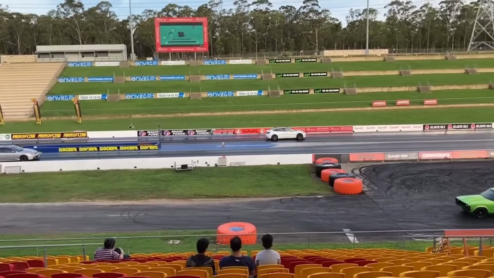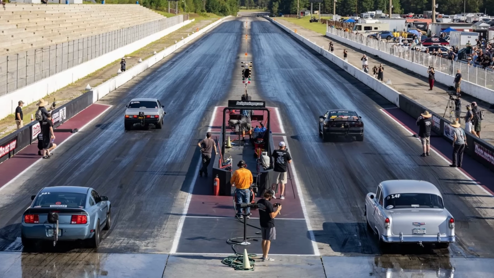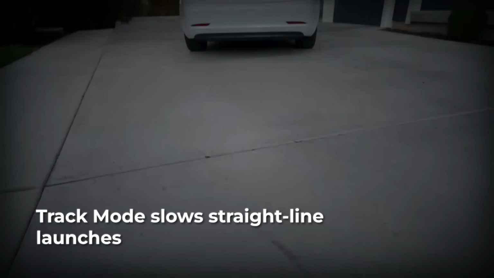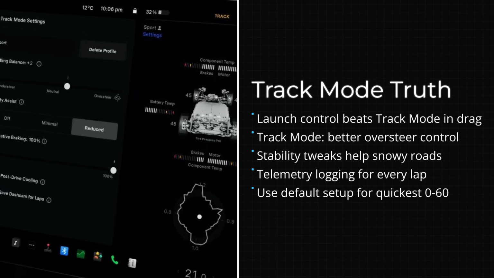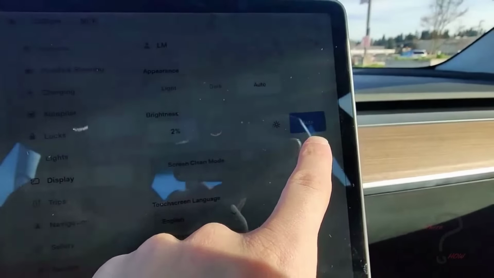Number 5. Track mode actually hurts your drag strip times. This one's counterintuitive, so stick with me. Model 3 Performance, Model Y Performance, and Model S Plaid all have track mode with adjustable torque bias, stability control, and regenerative braking settings. You would think that dialing in those settings would help you launch faster.